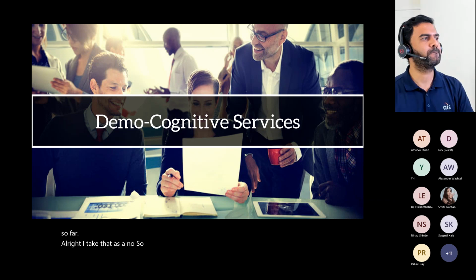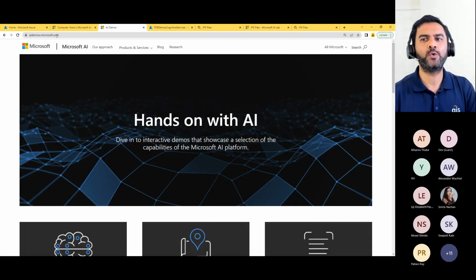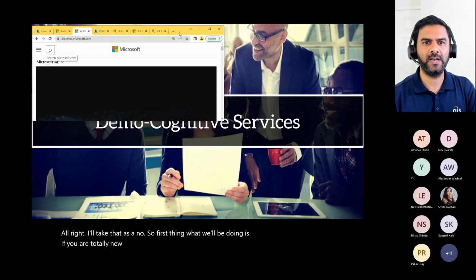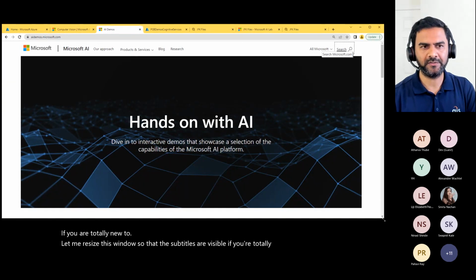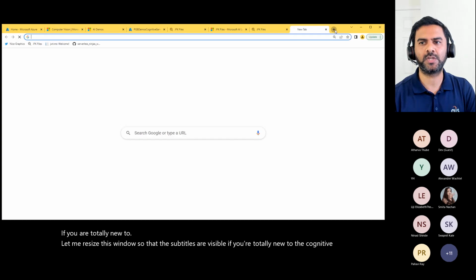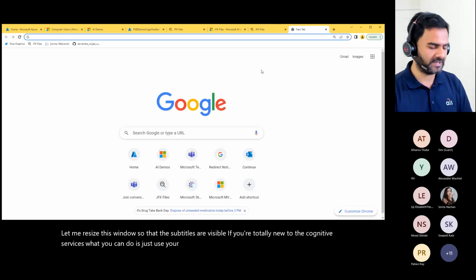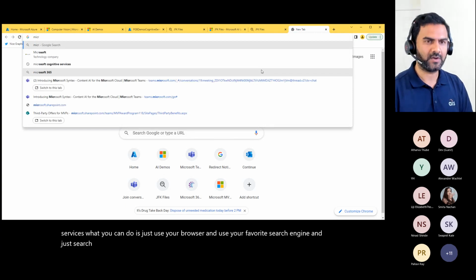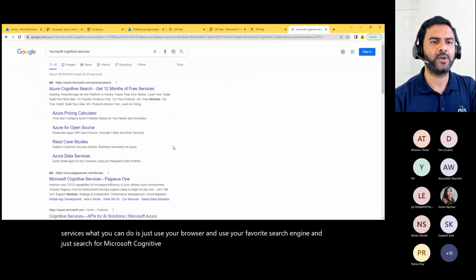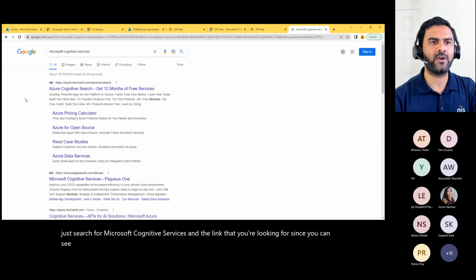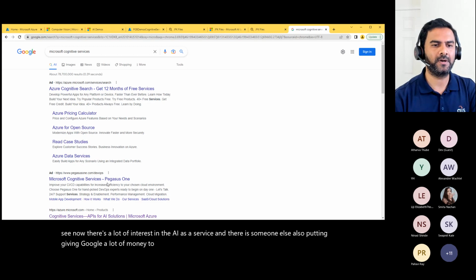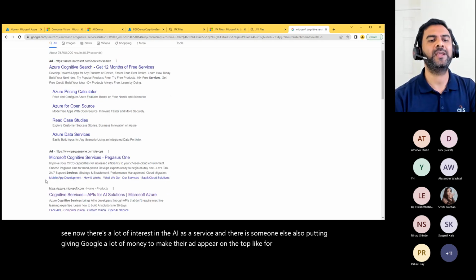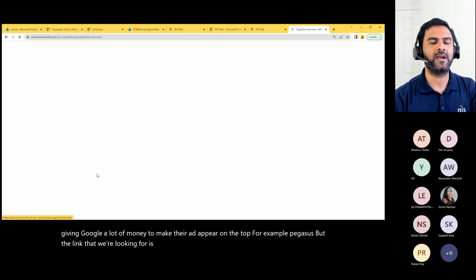So the first thing we'll be doing is, if you are totally new to the cognitive services, let me resize this window so that the subtitles are visible. What you can do is just use your browser and your favorite search engine and search for Microsoft Cognitive Services. And the link that you're looking for, since you can see now, there is a lot of interest in AI as a service, and there is someone else also giving Google a lot of money to make their ad appear on the top, like for example, Pegasus. But the link that we're looking for is this one, API for AI solution.